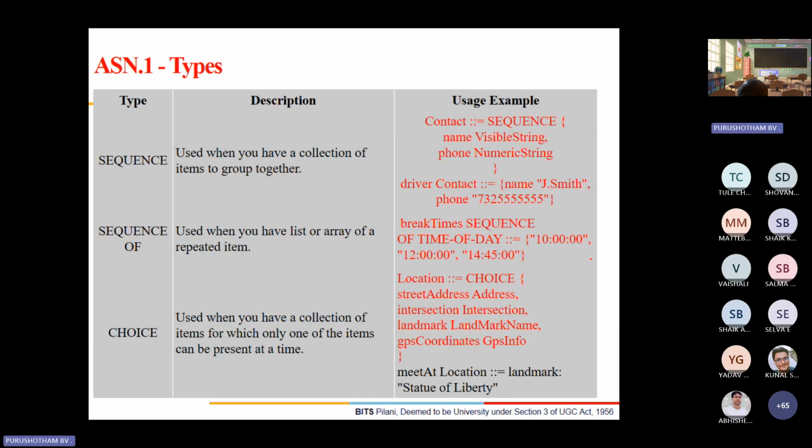Sequence of is used when you have a list or array of repeated items. So that's why it is called a sequence of. So for example, say break time, sequence of times of the day, which is 10 o'clock, 12 o'clock, and 2:45.